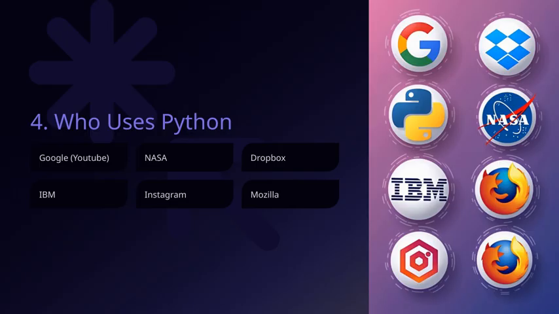Then we have IBM, a giant in the tech industry, utilizing Python for various data analysis and AI projects. NASA also relies on Python for scientific computations and data processing in their space missions. Instagram uses Python extensively to manage their backend services, ensuring smooth user experiences.